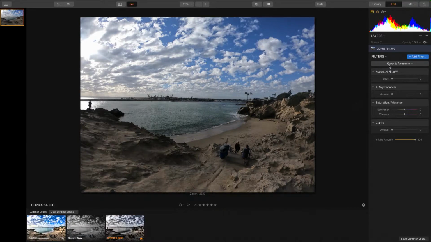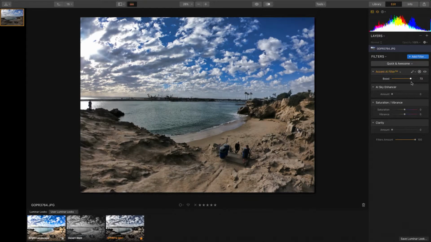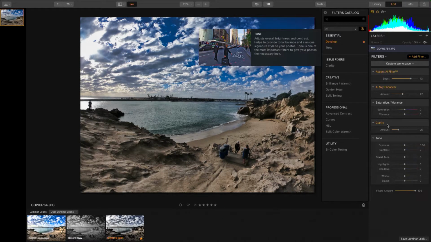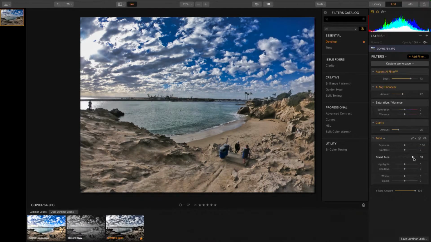Now, Luminar gives you all the controls you need. Accent AI for quick enhancement, Sky Enhancer to target the sky. The ability for clarity, creative presets, etc. I'm a big fan of tone and smart tone, making it simple to just refine the midpoint for what you want. See a distraction? No big deal.